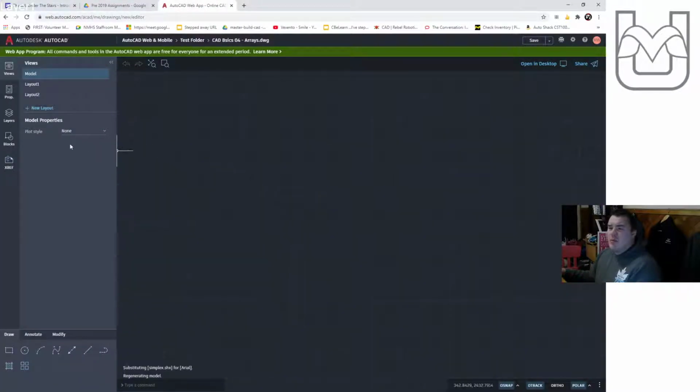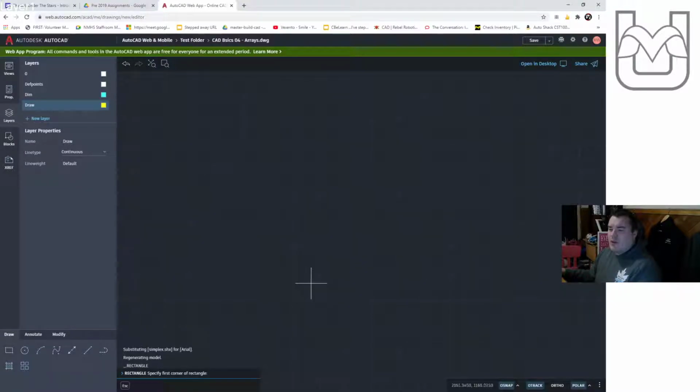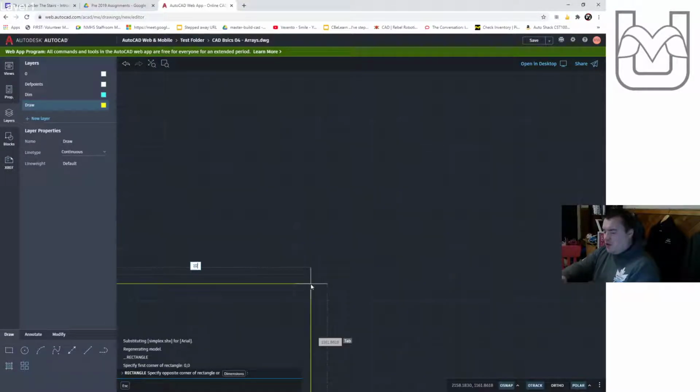Now I've just started up a brand new drawing here. I haven't even set up my layers yet, so let's go ahead and do that. Let's put my drawing layer together in a nice bright color that you can see. Let's put my dimensioning layer together, again in a nice bright color that you can see, and we can get started. Okay, so let's start our drawing as we usually do with one of these, and we start with the rectangle. We start the rectangle at 0, 0, we make it 10 units wide by 7 units tall.